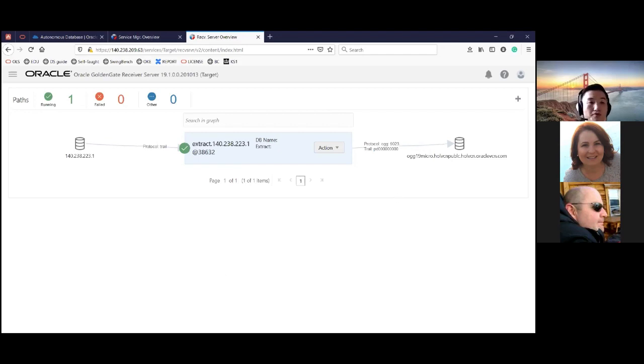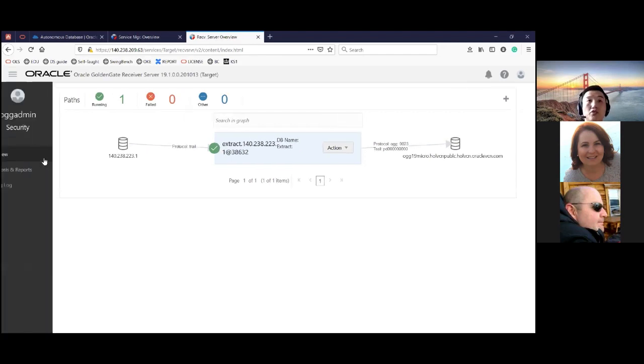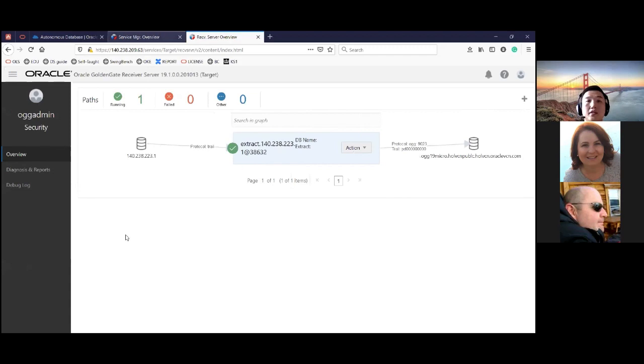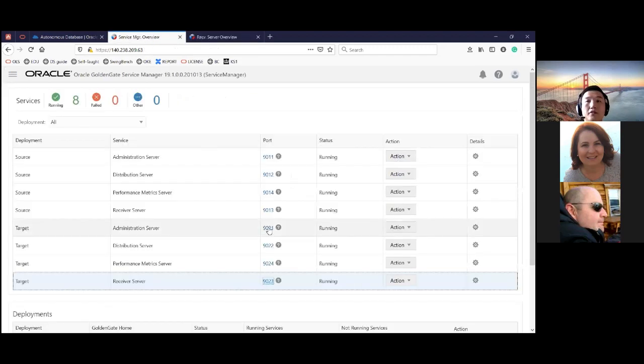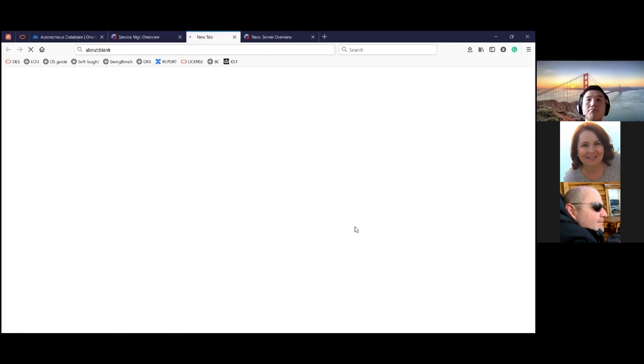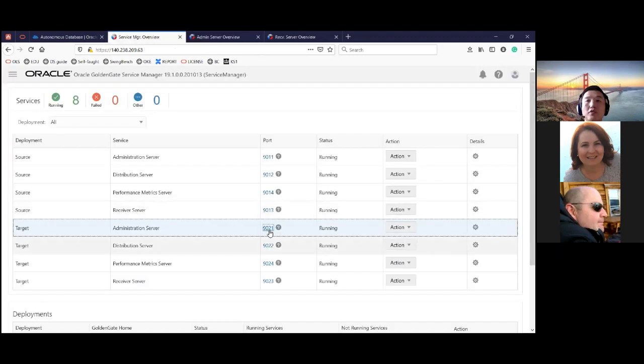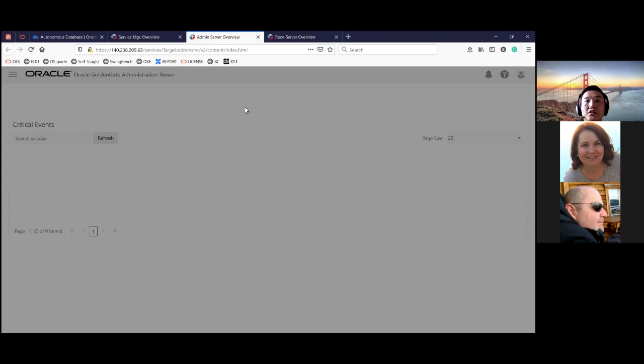All right, so now we need to modify the GoldenGate credentials. We need to configure something in order to access the Autonomous database. So we need to go to the administration server, which is actually a different port. Okay, so it's here and here. So we are in the admin server.